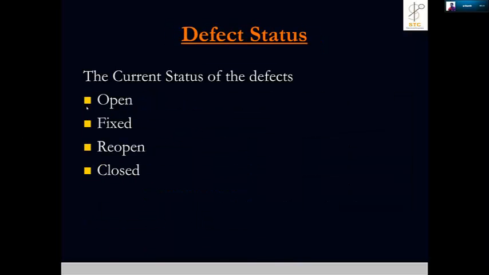Okay, open, fixed, reopen, and closed. Sometimes you'll call it reassigned as well, but everything is same. Open is when we freshly open the bug and assign it to the developer. Fixed is when the developer fixes it, he will say fixed and he will send it to us, to testers. We'll retest it. If it is not fixed, then we'll reopen it. If it is fixed, we'll close it.